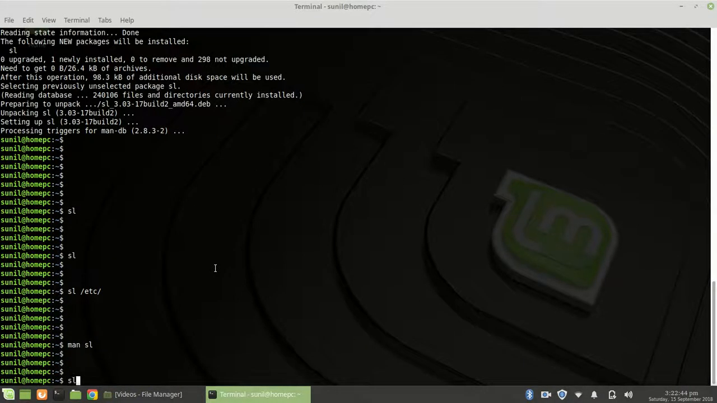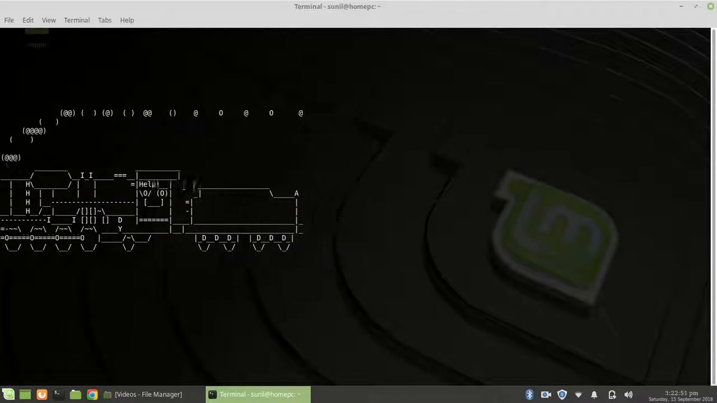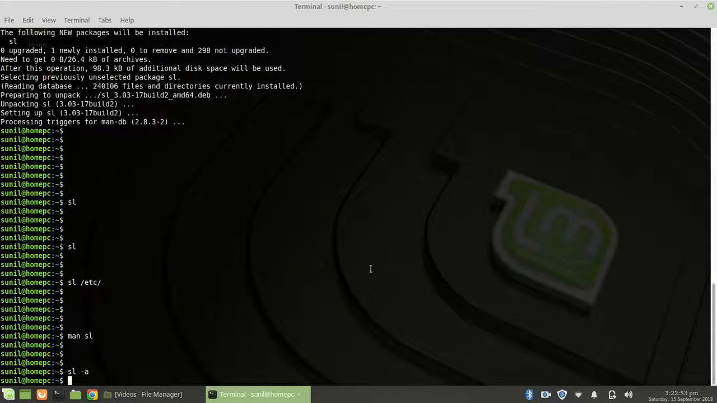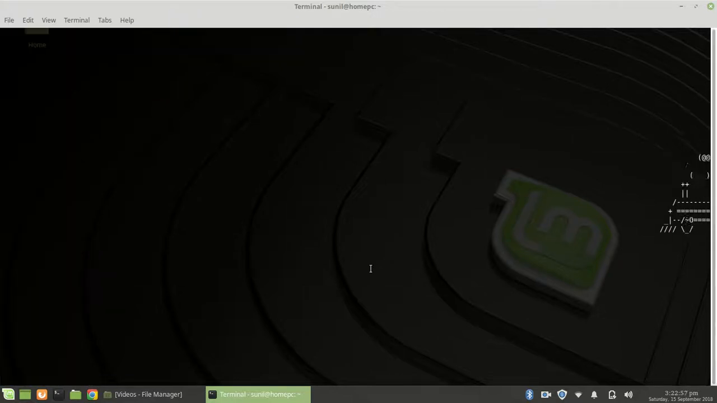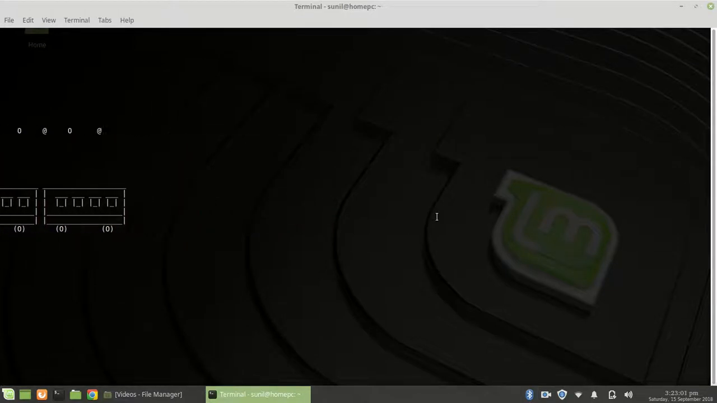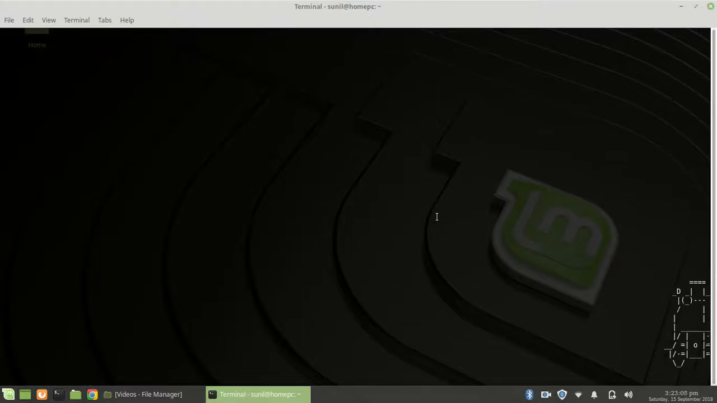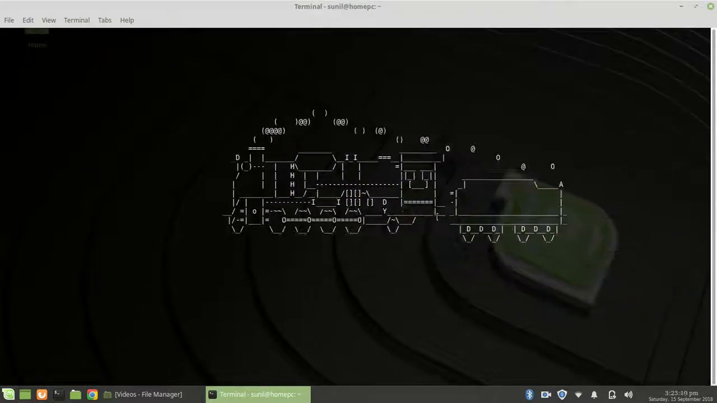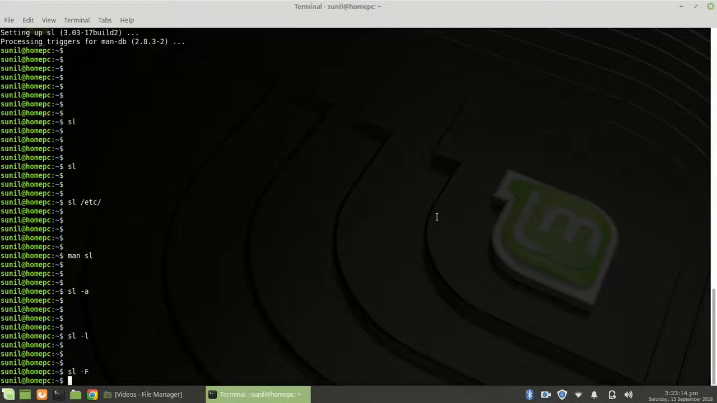So sl hyphen a, and yeah, you can see people are crying for help. Then sl hyphen l, little, it's a little train with three bogies instead of just one. Then sl hyphen F, the flying train, from the bottom right corner to the top left corner, the train flies.